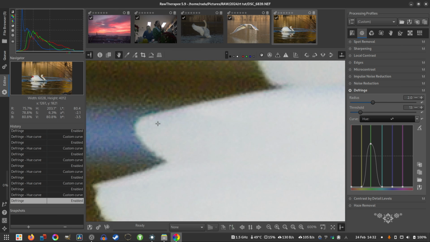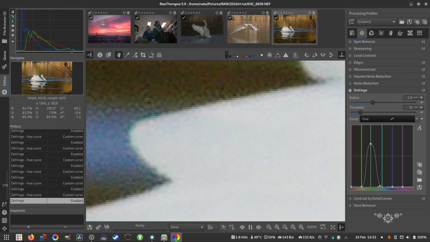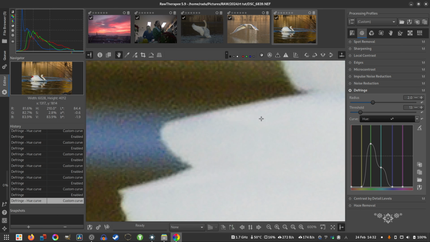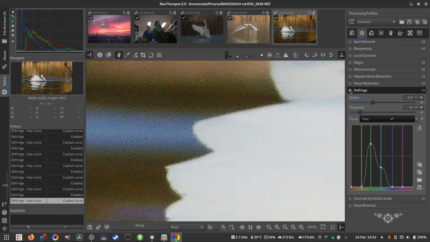You might say, what about this part? It's a bit on the cyan side. Grab the cyan and tell the program you need to remove some cyan fringing as well. And sure enough, it has cleaned up the image quite a lot.